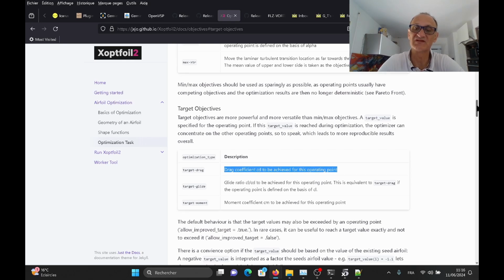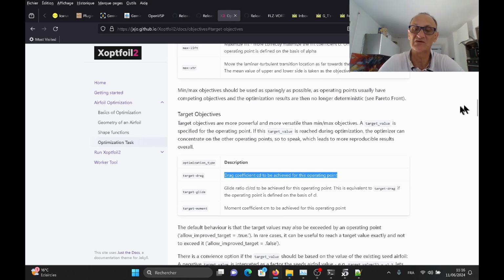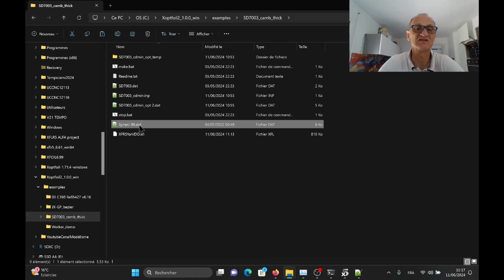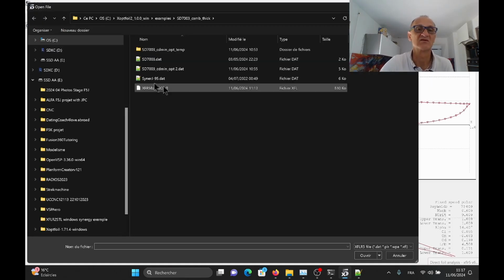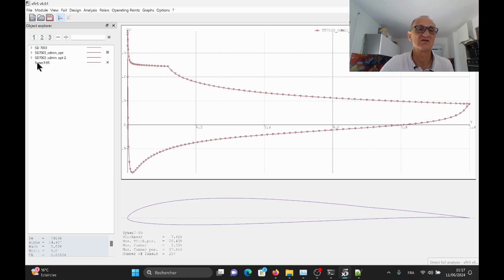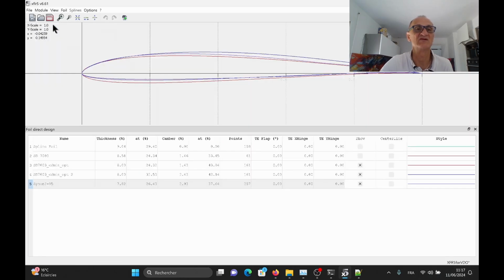So what I propose now is to start another example and to work on the Synergy 94, and we will try to minimize the sink. So first of all, we need to put this airfoil into Xfoil. Here it is. We probably need to modify the number of points. No, it looks good. Okay, we will trust it. And now just calculating the polar.